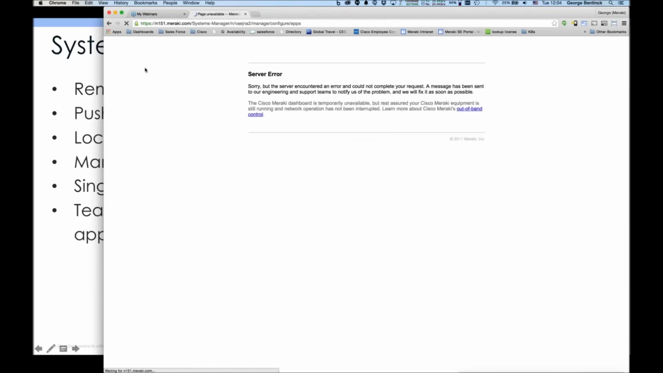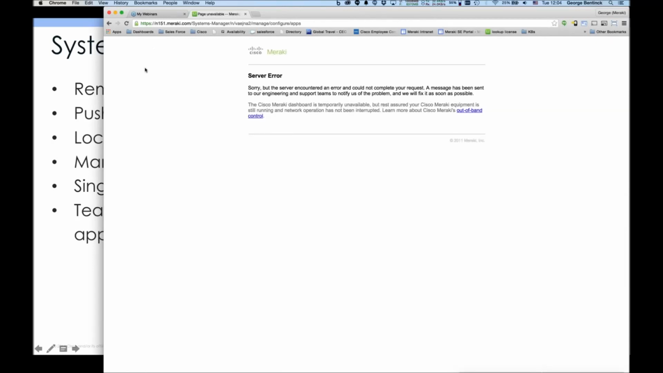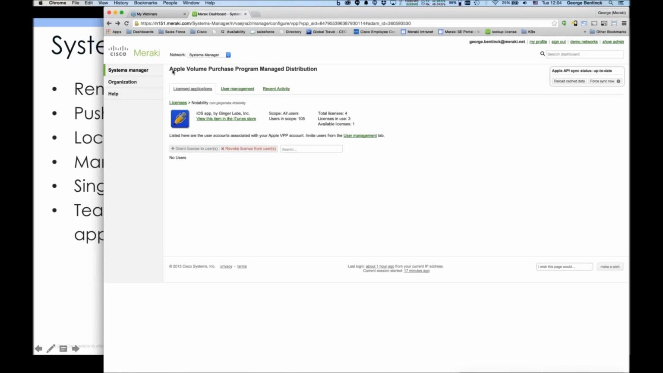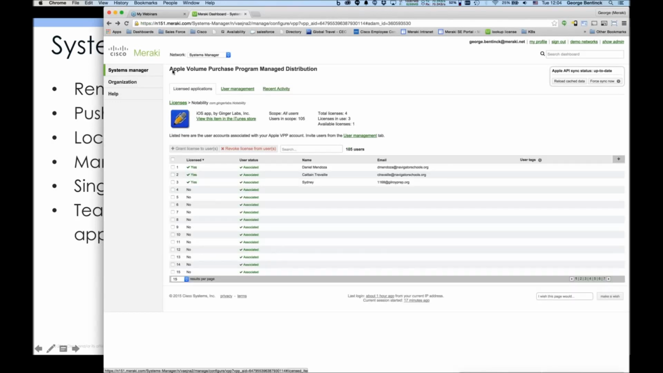The apps page seems to be a little slow right now. Oh dear. By the way, I've never seen this happen, guys. For everybody currently watching, this has never happened. I've never seen this before. So this is just proving to you all, it's all live. There's no smoke and mirrors here. This is the real deal.